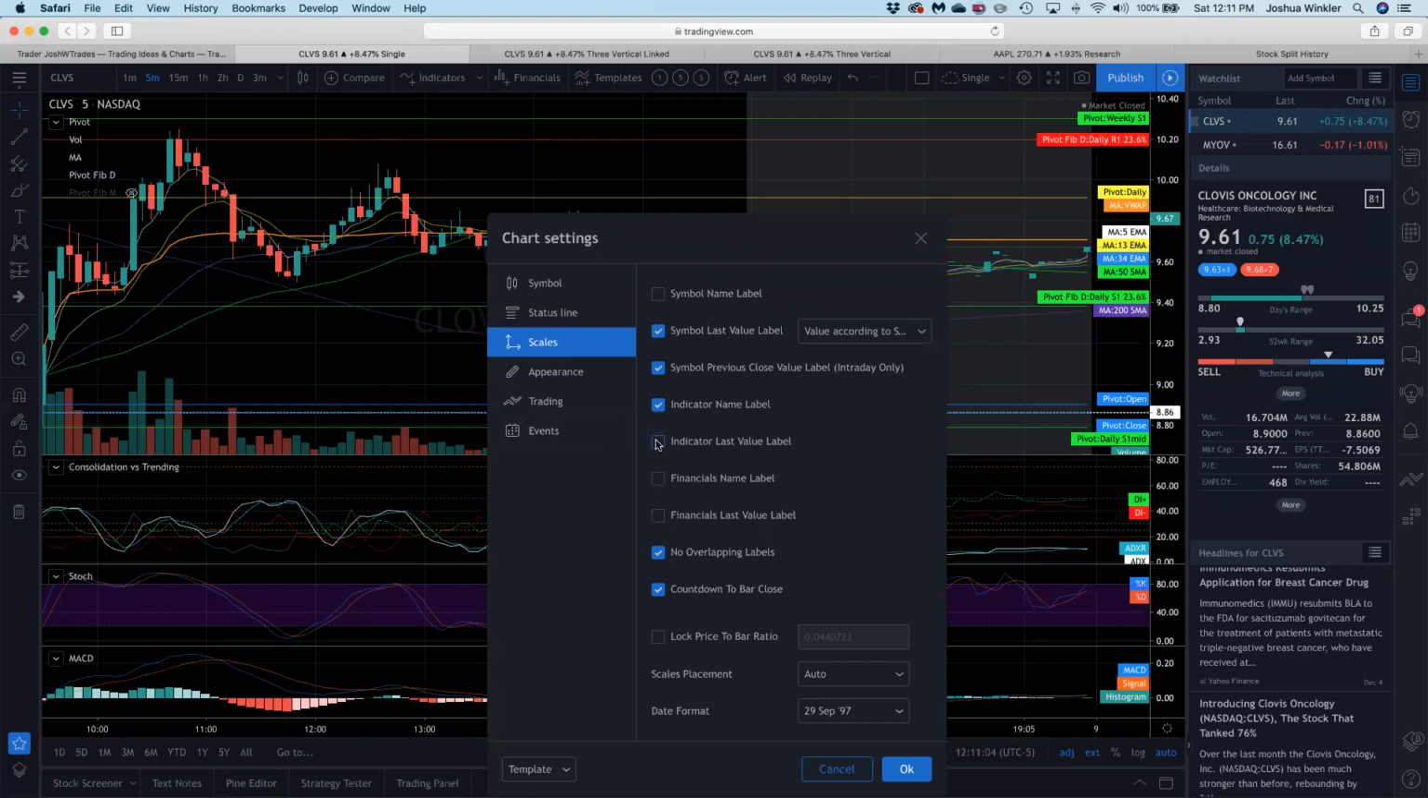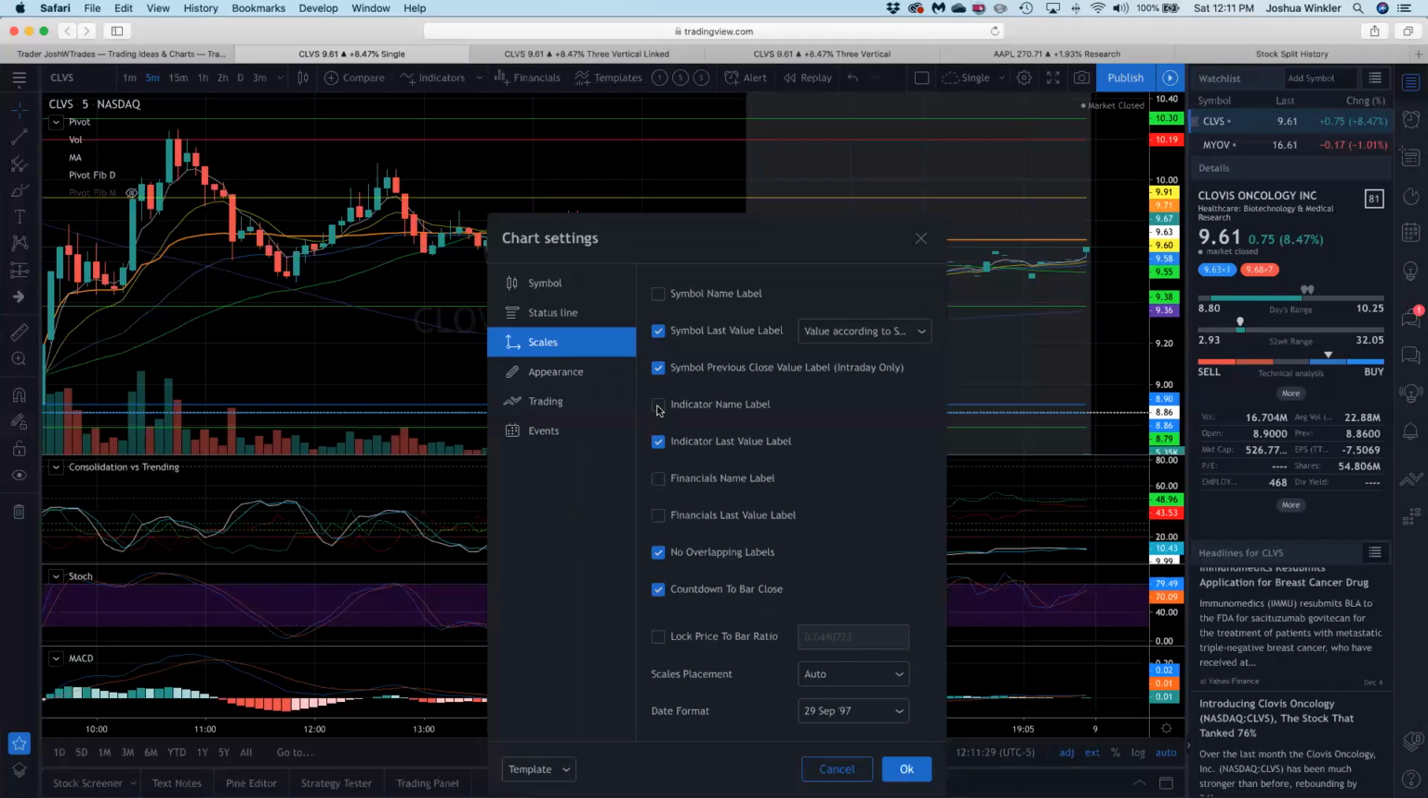And then if you add the value and you do no overlapping labels, nothing's going to overlap, but you got a lot of noise over here. So for me, I've kind of memorized my colors. My blue is my 34 EMA, my yellow is my 13, my white is my 5, my purple is my 200. I know what they are, so I don't care about the name. I really don't care about the value either because on my moving averages, I'm looking at where it's going to bounce for support. I don't really care what the price is. So I take off the value as well.